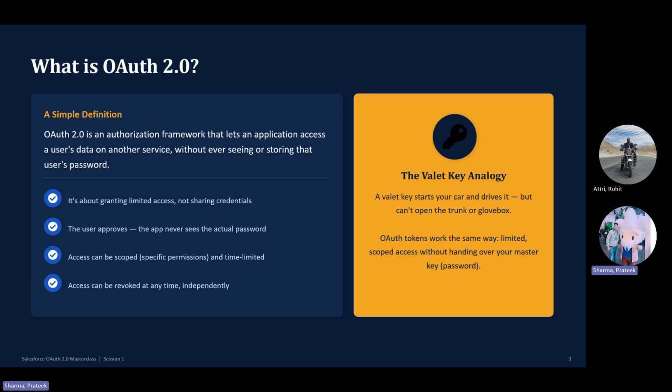So there are some features. It's about granting limited access, not sharing credentials, which we have discussed. You don't have to share your username and password. Still, you will get access to server resources, right? If the user approves, the app never sees the actual password, as we are not sharing the password, not storing it anywhere. So the user will not be able to see your password.